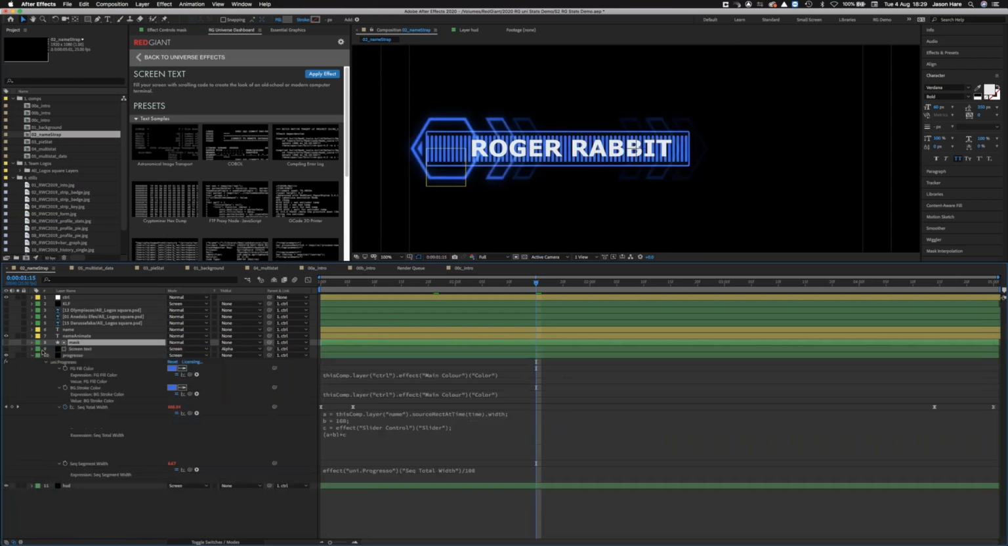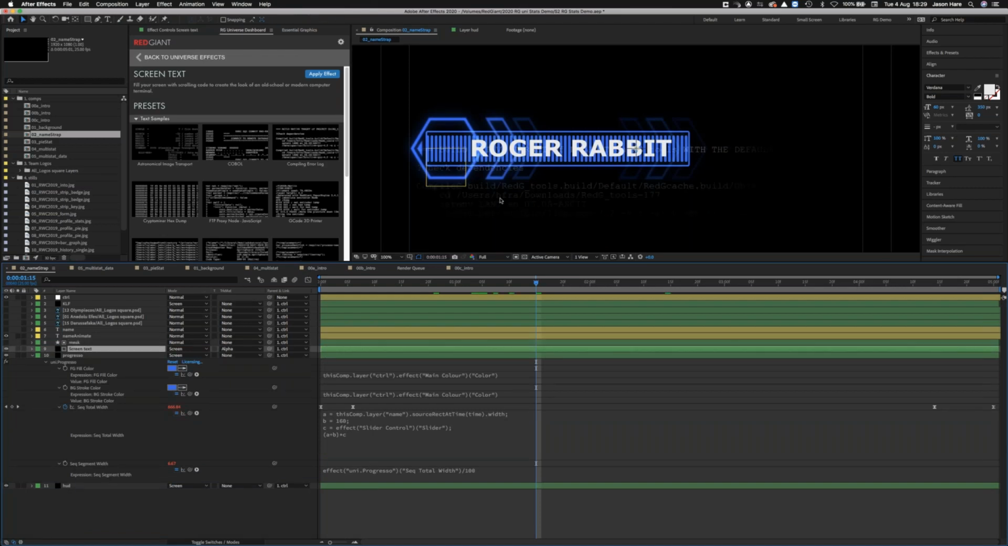So that mask is used purely to control where we're seeing the screen text, which if I turn back on, you can see it sort of blends out and just disappears, which is quite nice just as that little extra element.